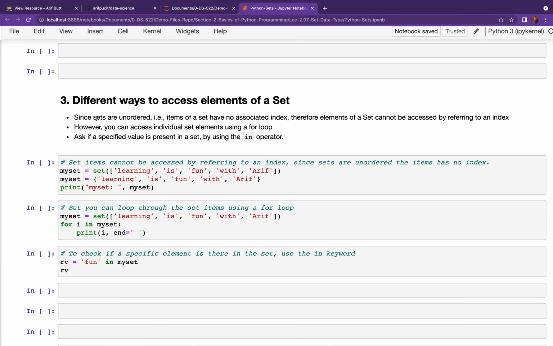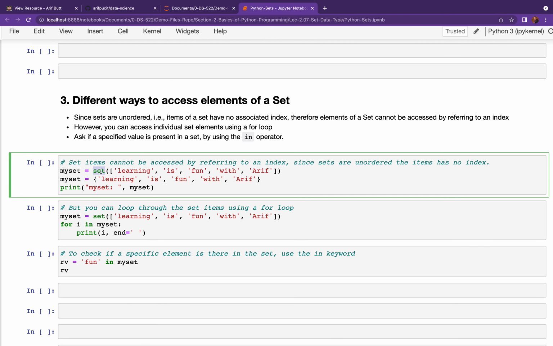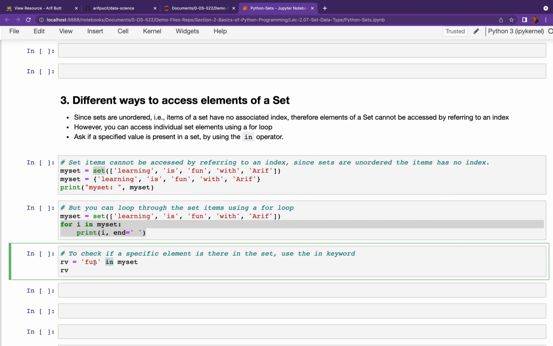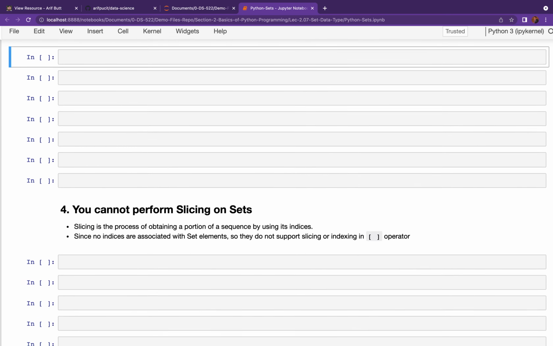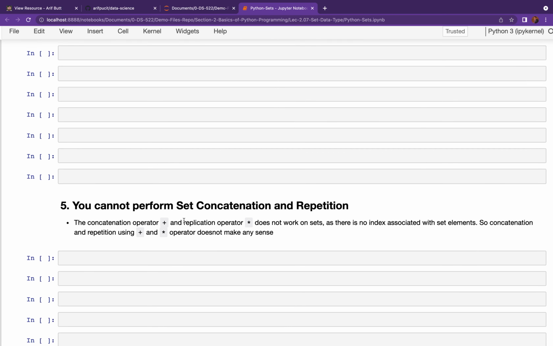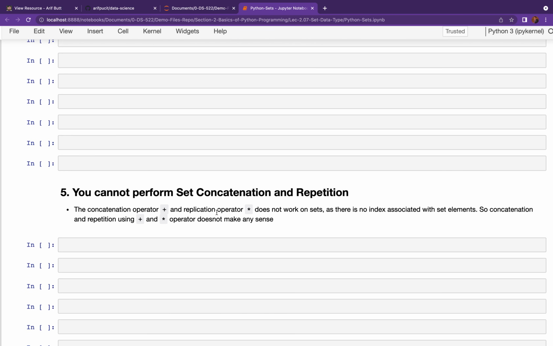There are different ways to access elements of a set. First of all, since they are unordered, you don't have any associated index with the set elements. However, you can access the set elements using a for loop. We will talk about for loops in our next session. And of course, the in operator also works. You can find out whether an element is there in the set or not. Well, you cannot perform slicing on sets, and this is natural because there is no index associated with the set elements. You cannot perform set concatenation and repetition using the plus and the asterisk operator.